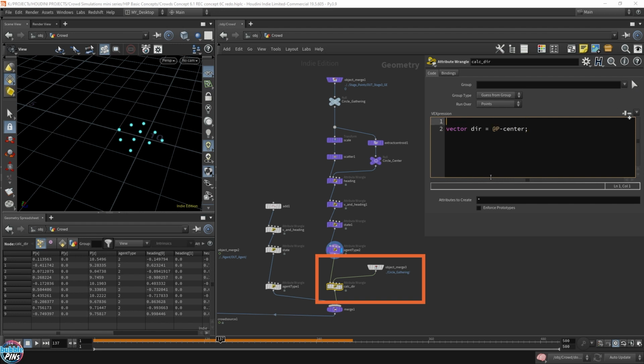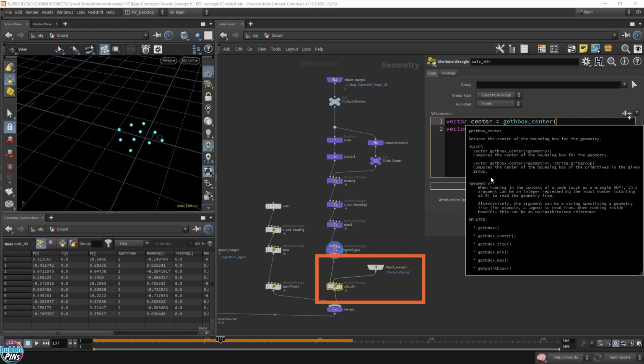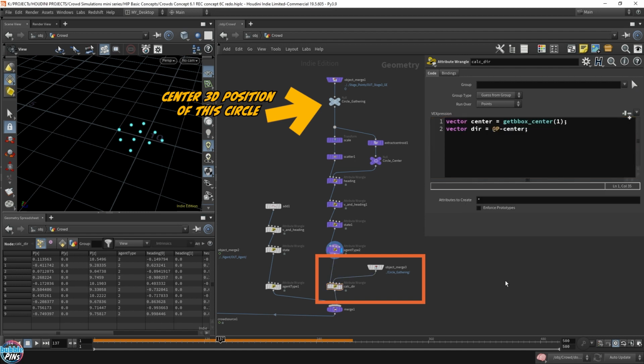Let's go back up here and I'm going to go vector. Since it's a position in 3D, it's a vector and we called it center. And I'm going to use getbbox_center, which is a Houdini VEX function that can get the center position of the geometry that you feed into the input. So we're feeding the center position of the circle which is fed into the second input, which is denoted by 1 because it's 0 index based. Now we're not done yet. This is just direction, so we don't want the magnitude.